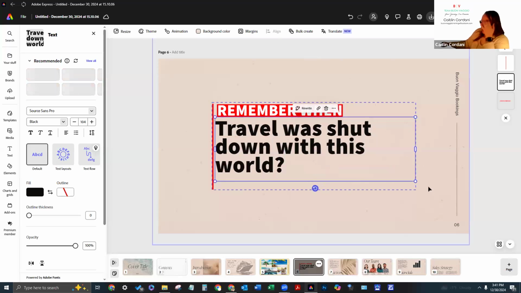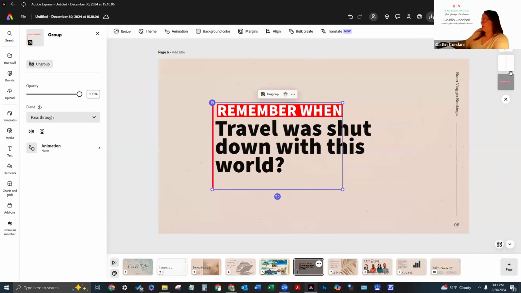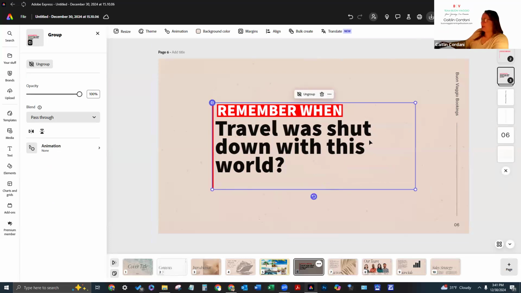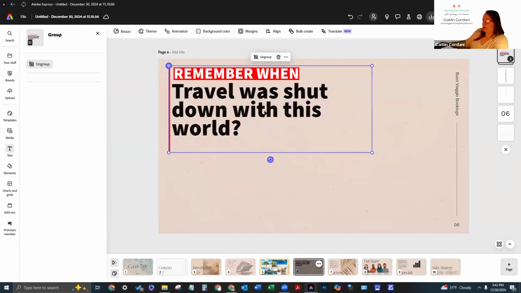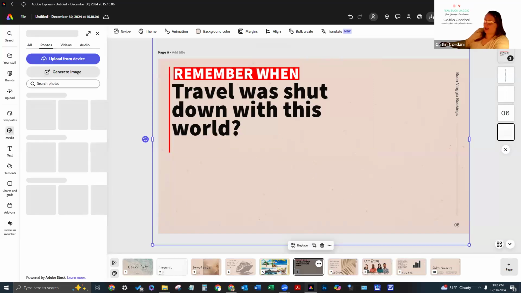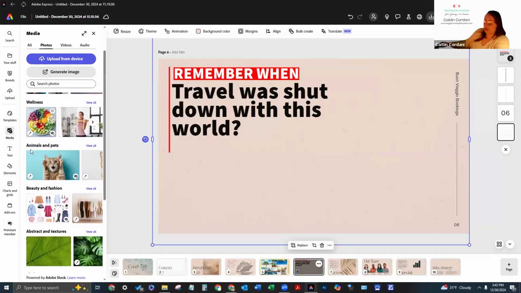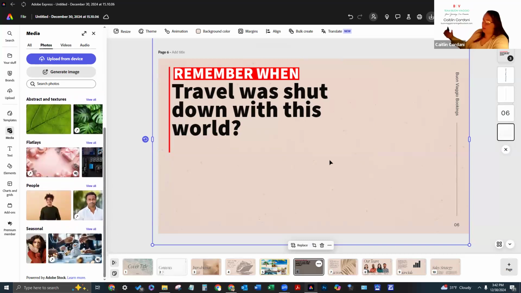This is a good headline that you can use for multiple options for advertising your travel growth for your business. So just kind of putting this in the headline for a page. Now I can delete that one. This is, remember when travel was shut down with the world? And now we can enter in a media for that. So these are all pictures that you can show for a background, for example.